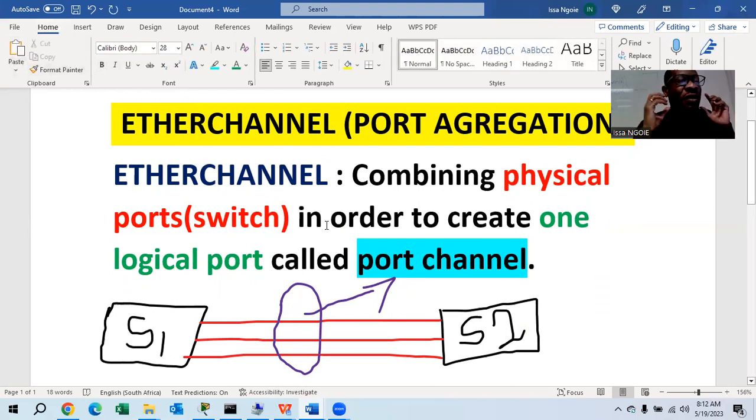So guys, keep it in your mind. You have a switch, and that switch will have so many ports or interfaces. Like you have one switch here and another switch here. You can combine maybe 4 cables, 5 or 6. You make those 4 into 1.